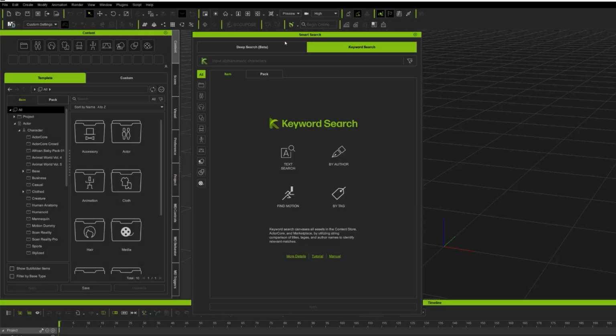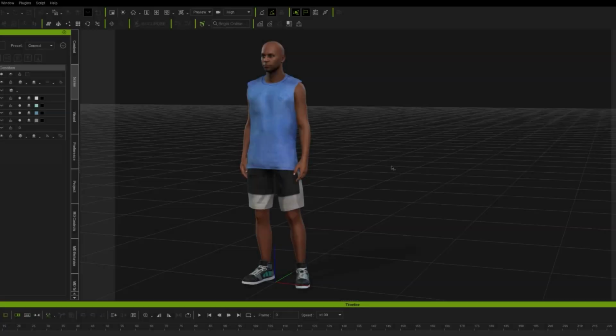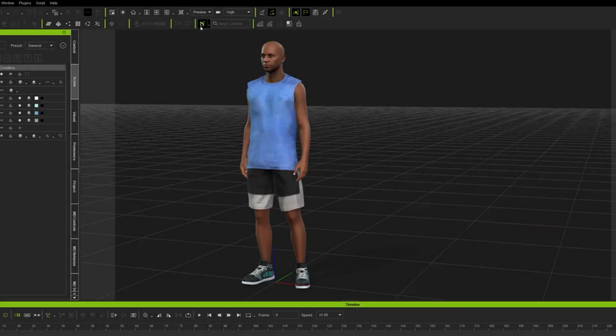If you have a new project in mind, you can use iClone's new AI search engine to find those 3D assets you have in mind. For example, if I want a sport male, I just type it in Smart Search and hundreds of options appear to use for my project.